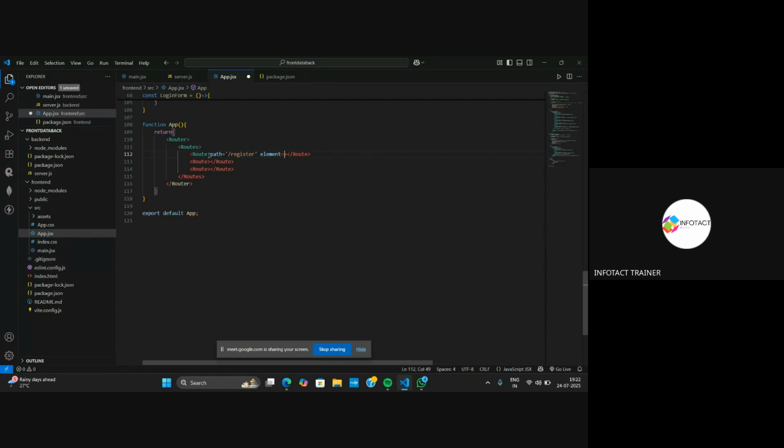And inside the element attribute, I'm going to render the registration form. This one is going to be a self-closing tag. And now I will make the Route also a self-closing tag. Yeah, that's it. And now I will copy this entire thing and paste it here. I will paste it again. Yeah. And this time I will provide the endpoint to the path as login.